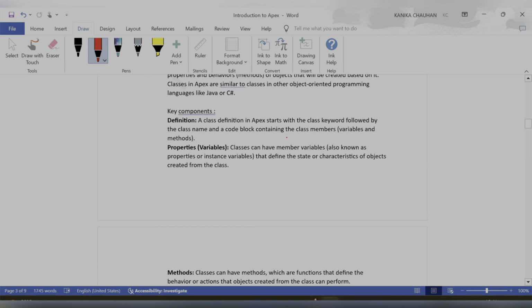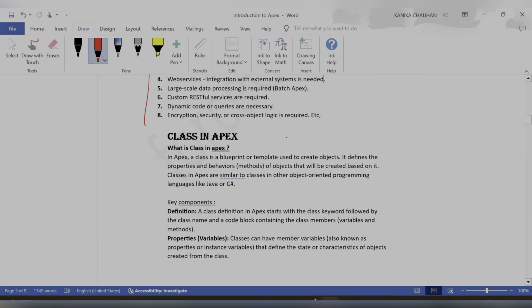Now finally comes the class. What is a class in Apex? It's where we will write our logic. What will be the blueprint, or what will be the structure to add the logic? So here comes the term class.